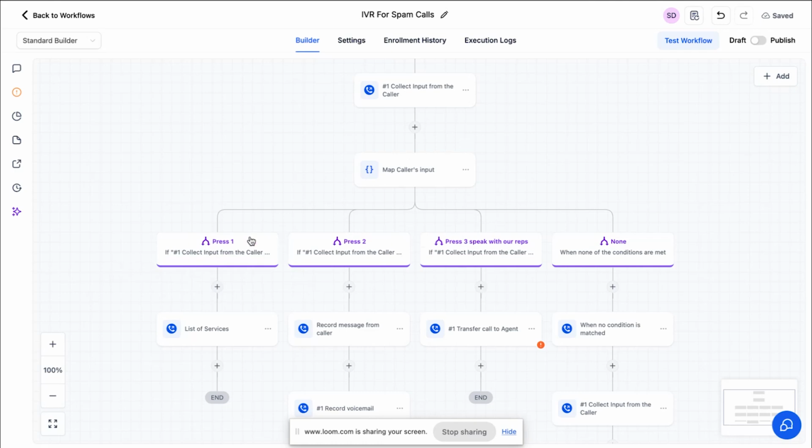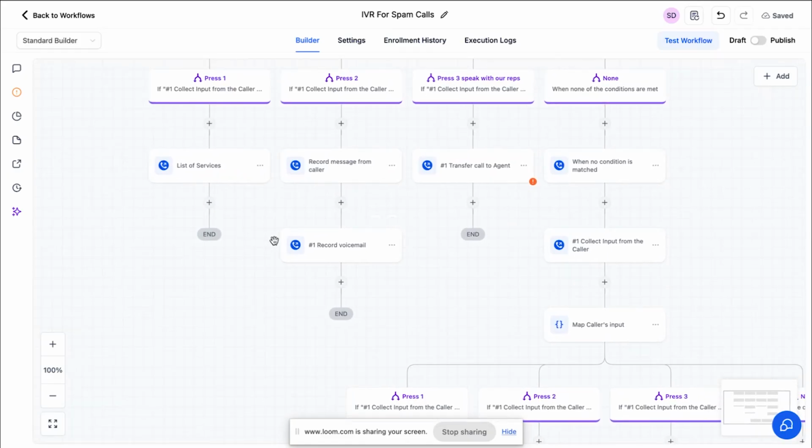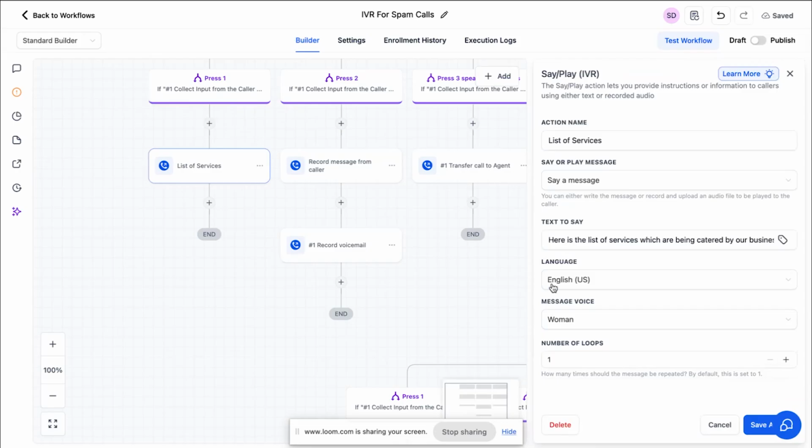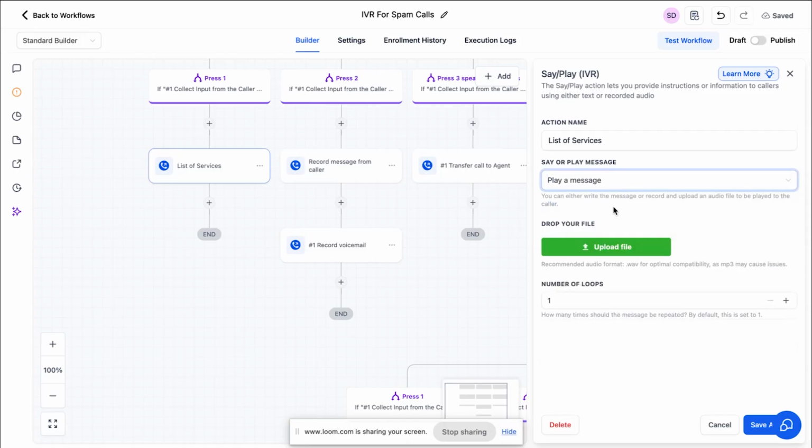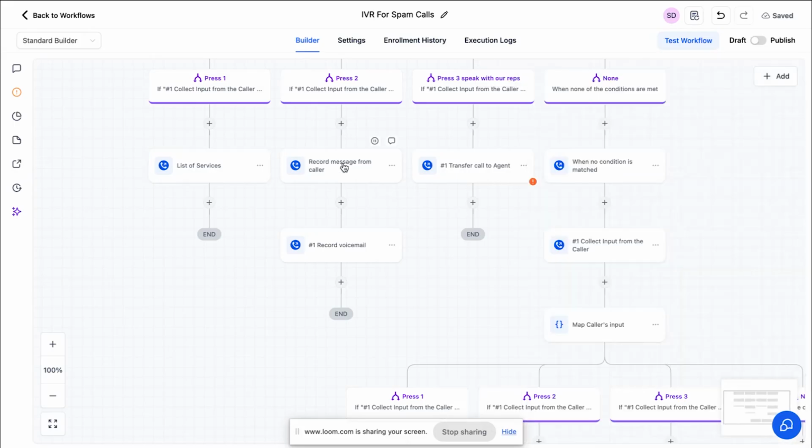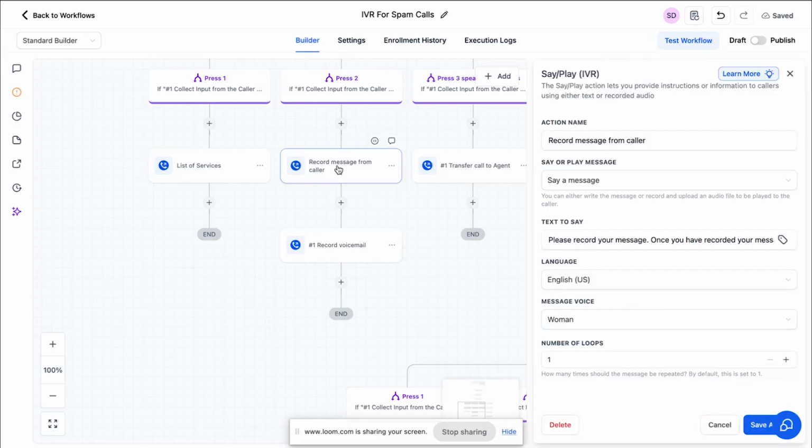So once they press 1, press 2, or press 3, they will be redirected to these branches. So make sure to add, for example, for press 1, a list of services. You can ask AI to say what you have written here, or you can also play a message or your own voicemail so that you can still personalize the responses. Okay, and you can also record the message. As I said, you can say a message or play a message.